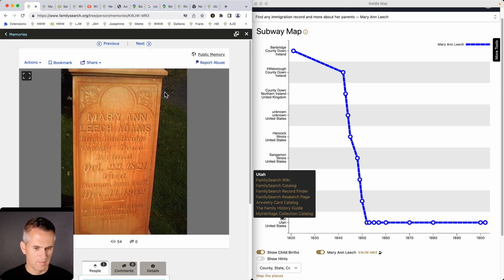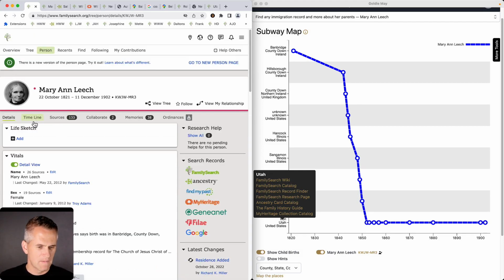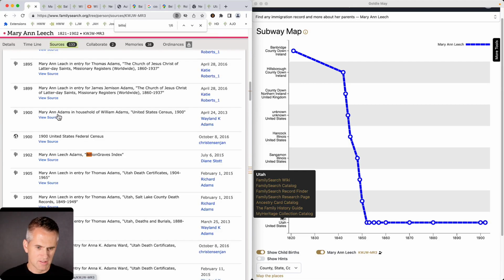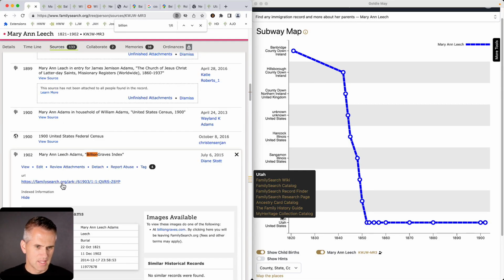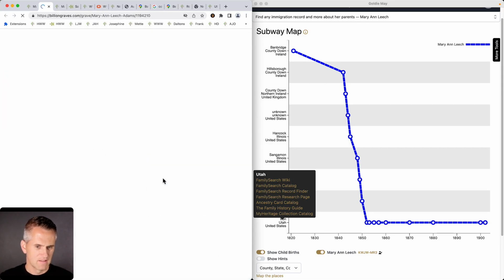Great headstone here. Mary Ann Leech Adams, born Banbridge, County Down, Ireland, October 22nd, 1821. Died in Parowan, Iron County. I can't read that very well. I haven't looked at her BillionGraves picture of the headstone, so maybe someone's transcribed it there better than I can read it.